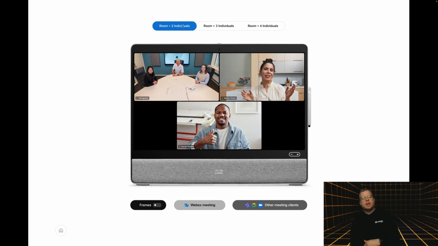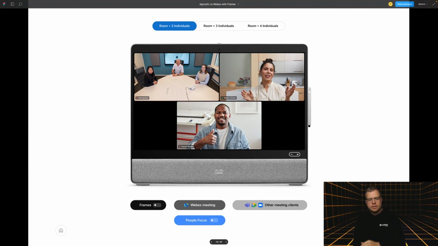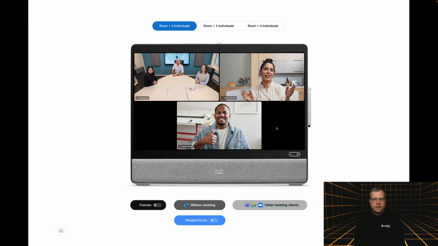So while this is what we're used to, it's what every meeting platform pretty much has, let's see what happens when we're in a Webex meeting, which People Focus does require Webex, and it is a RoomOS 11 feature. Let's see what happens when we enable People Focus. Right now it's not a bad view, but we've got a lot of dead space here, right? We've got some black space over here not being used, and what happens if we turn on People Focus?